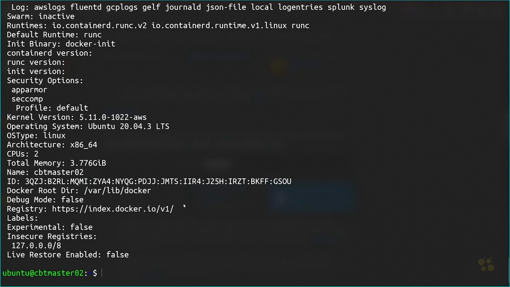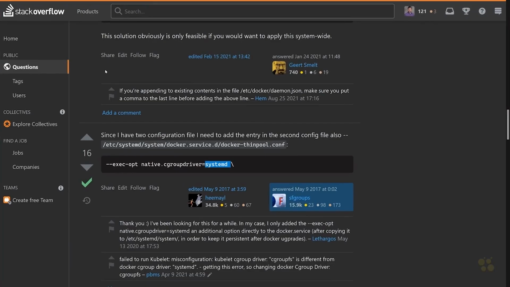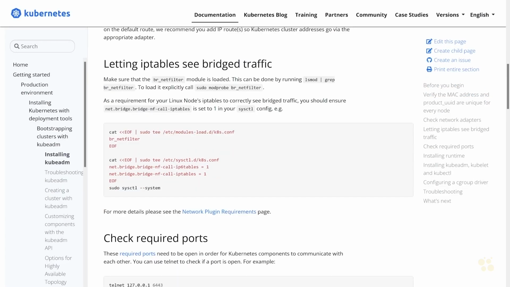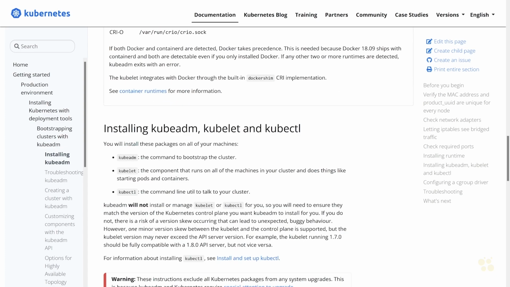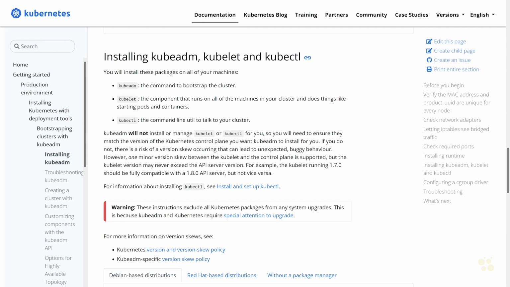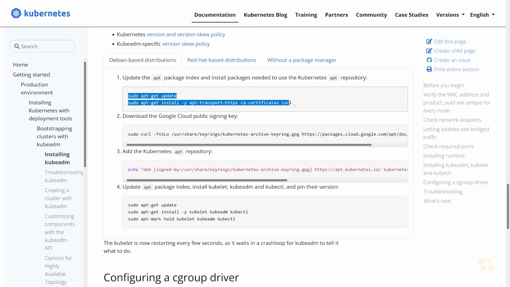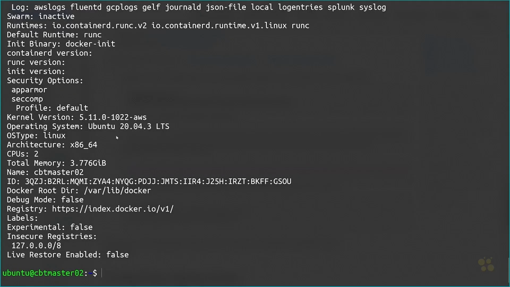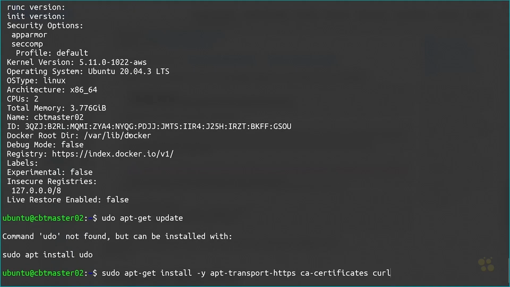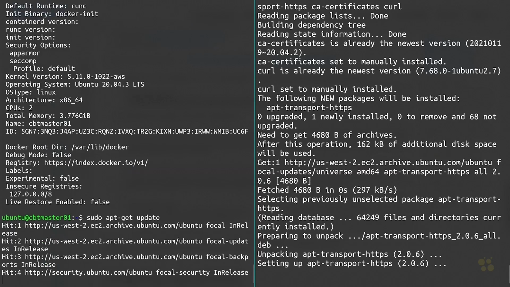So let's get Kubeadm itself installed on our dev systems here. So I'm going to head back over to my browser and take a look at the installing Kubeadm documentation. And we are going to take a look at installing Kubeadm, kubelet, and kubectl itself. So we're going to run these commands on each of our virtual machines to install from the apt repositories. So I'm going to go ahead and run this on both of my nodes here.